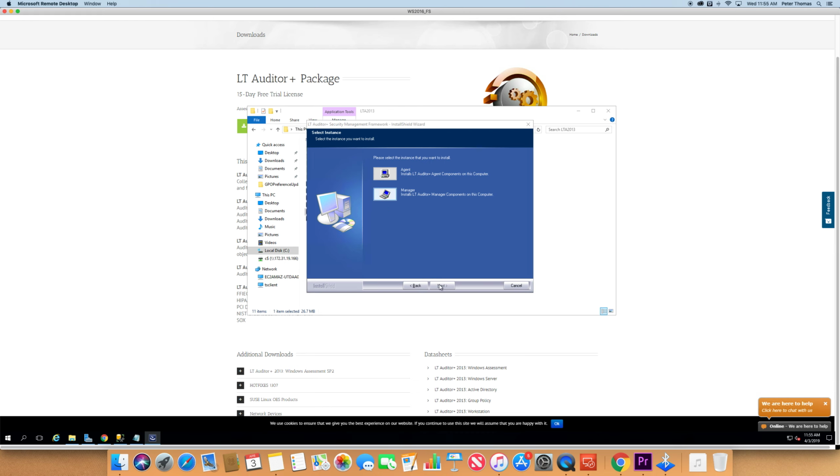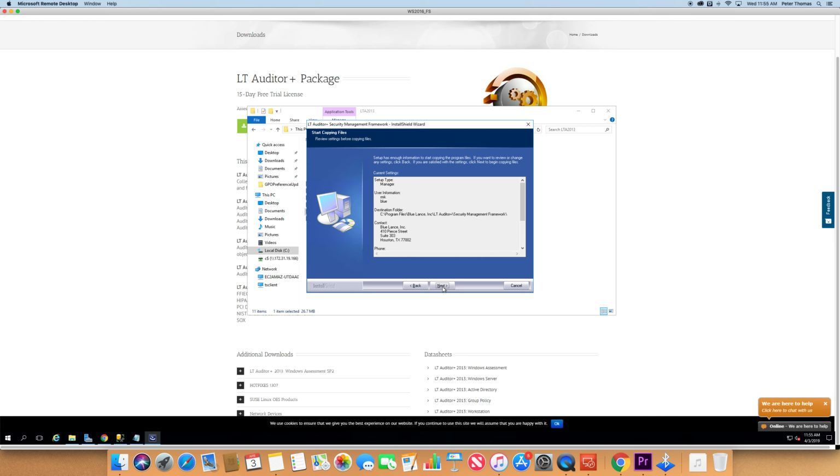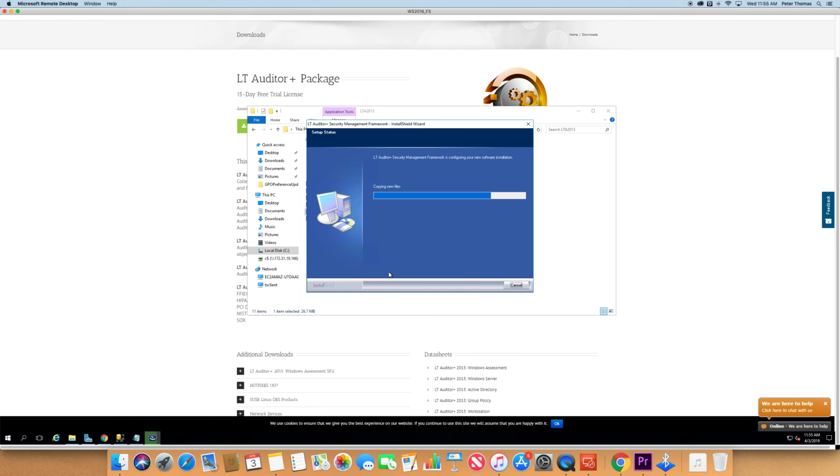Manager, Microsoft SQL Server. We do have an instance of Microsoft SQL Server, select Yes, click Next. Name, click on Next. By default, LT Auditor applications will be installed to C drive. If you need to change it, click on the Browse button and change the drive letter. Click on Next. Click on Next, and off we go.